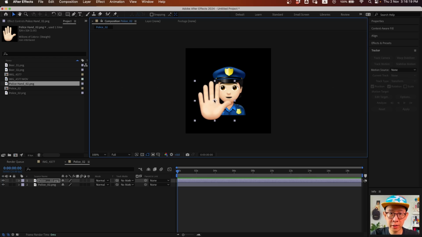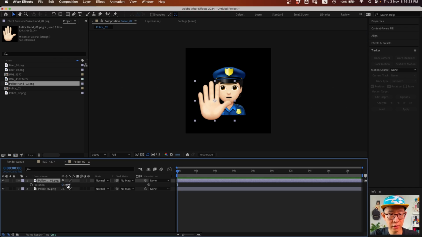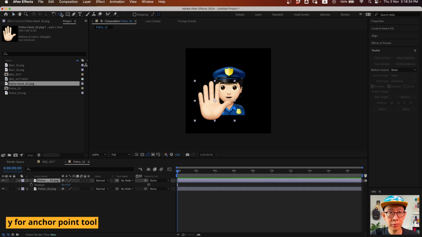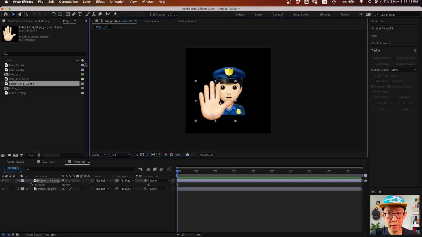I will fix the anchor point because we will try to rotate this. If I press R for rotation, see where the anchor point is. The rotation is not natural because the hand anchor point should be here. So I will use this tool. The shortcut is Y, the anchor point tool, and just move it somewhere here. So when we rotate, it will become correct like this. Okay, so let's just place it here for now.